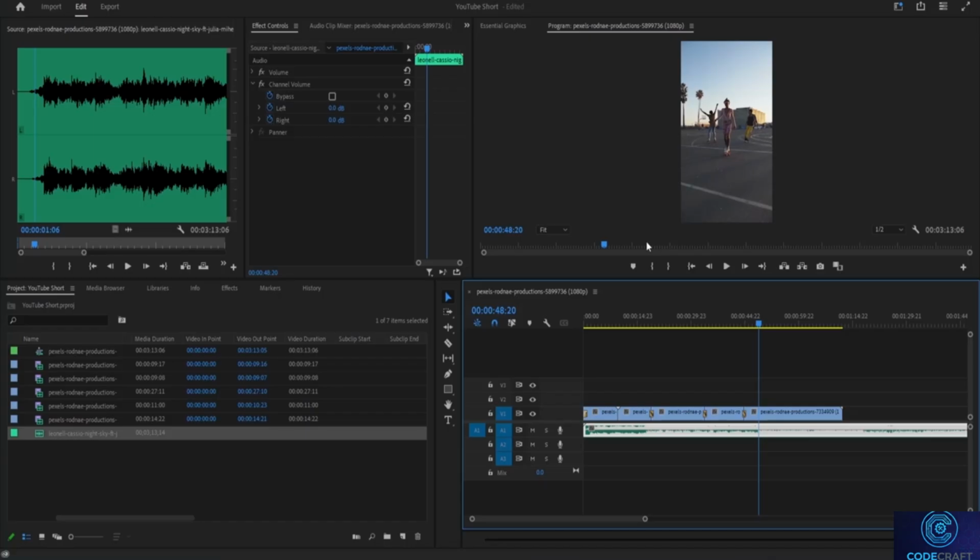Right over here. Okay, so I want to add another transition right over here, so I'm just going to use the razor tool and cut it right here. Once it is cut, selection tool. Now let's go ahead and add the transition.